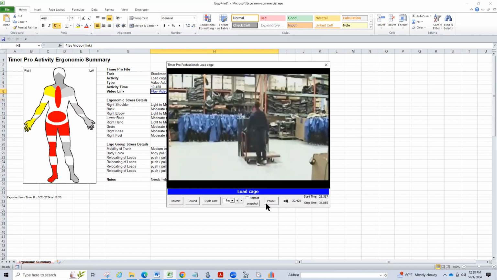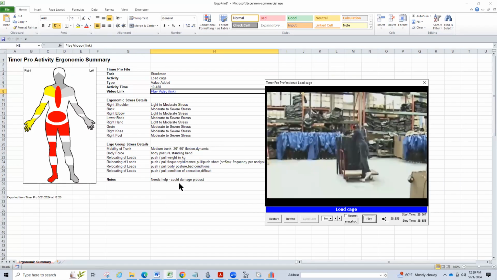And you can pause it when you see the issue. So you can give this to the supervisor. They can look at this. You can see how you've analyzed it and the recommendation you've made here.